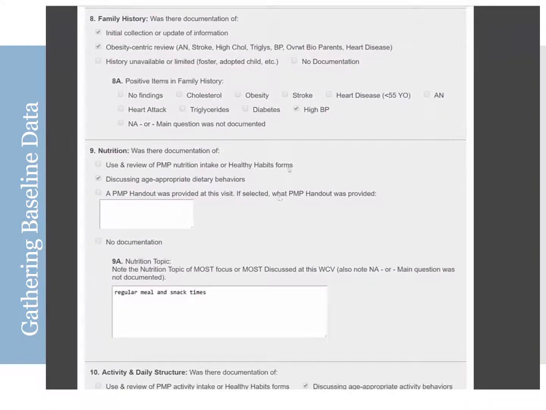Rounding out the risk assessment, we have family history. I updated his information and did another obesity-centric review of his family history. Some of the other items to note, one of the positive findings this time was high blood pressure in the family.